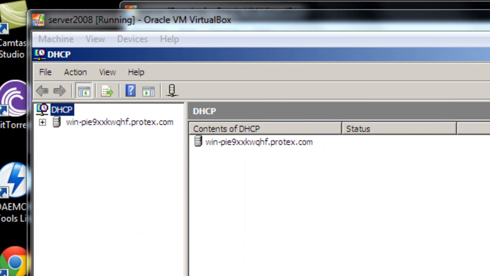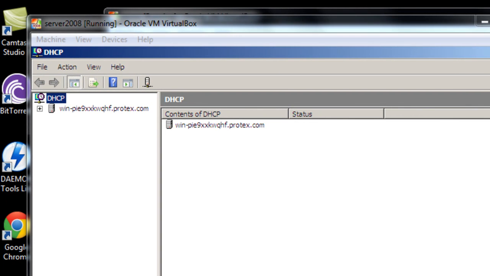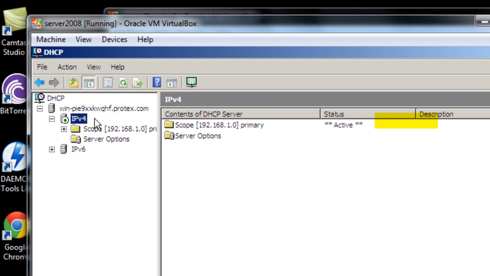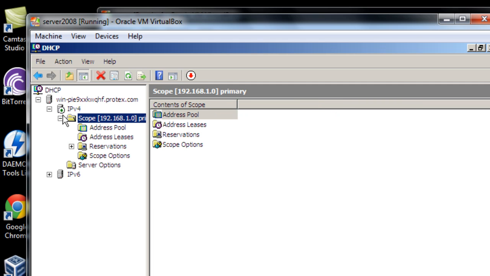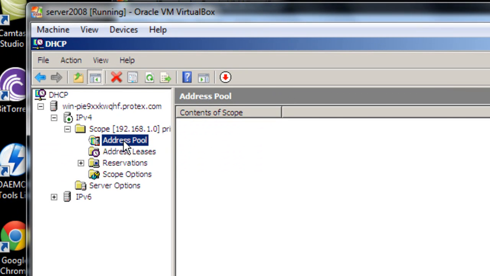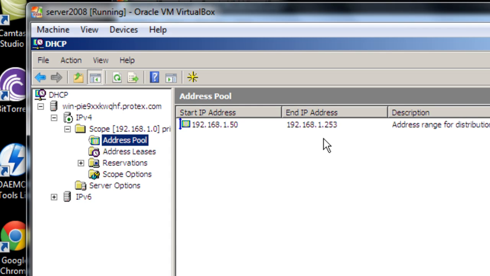Now I'm going to simulate how to lease an address to a client. You would have to click on Start, Administrative Tools, and DHCP. When it comes up, double click on the server name, then double click on IPv4, and you'll see the scope as we talked about earlier, and server options. Click on the plus sign, and here you'll see the address pool, address leases, reservations, and scope options. If you double click on address pool, here you will see the start IP address and the end IP address. This is the range in which you will be giving out the IP addresses.